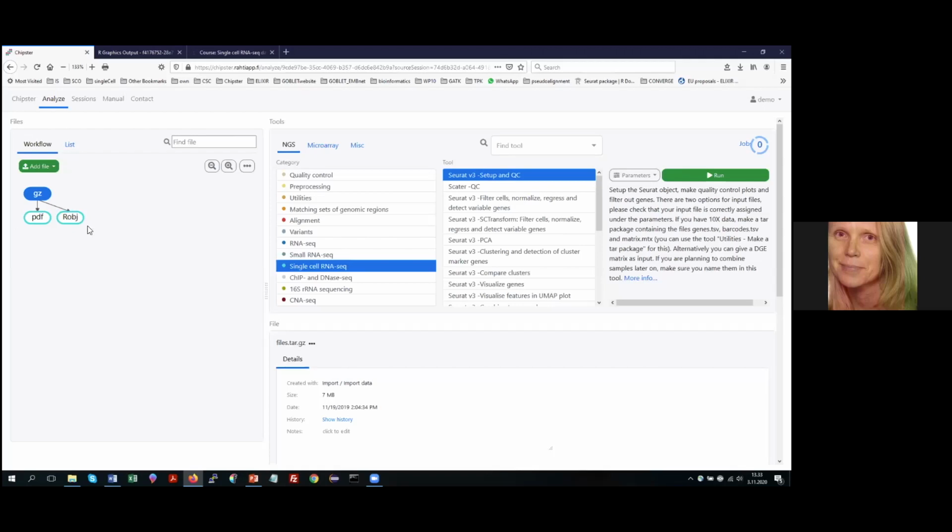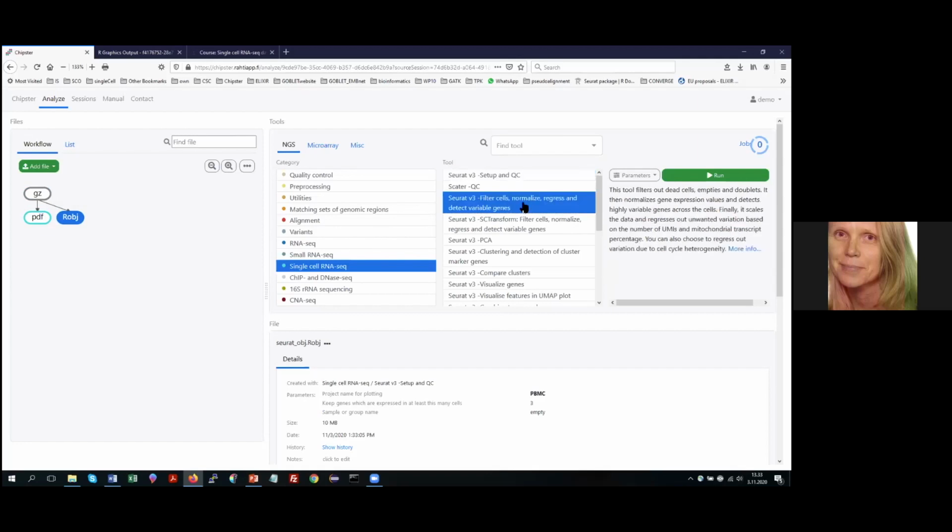But anyhow, here now I got 2 result files. So there is the R object that Maria mentioned already. And like she pointed out, it's always this R object which actually contains the data. So the PDFs are just plots, but the R object is what we always give as input to the next tool. So for example here, the next thing would be this one, filtering cells, normalizing, regressing out unwanted sources of variation, and detecting variable genes. So I would do like this. Again, in this case, there are actually lots of parameters. And then I would click run.